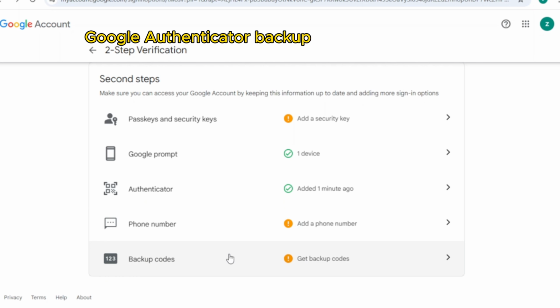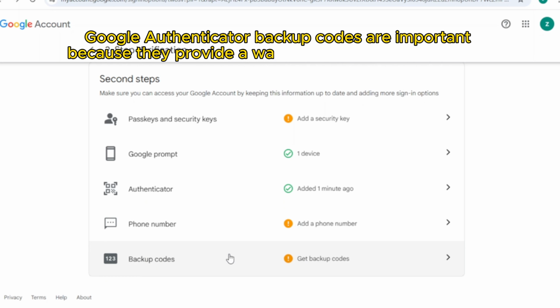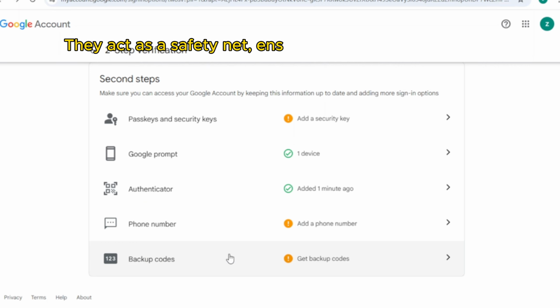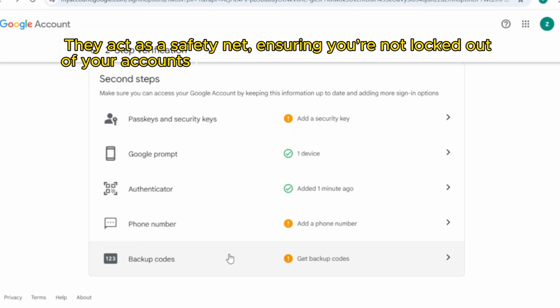Google Authenticator backup codes are important because they provide a way to access your accounts if you lose your phone or can't use the app. They act as a safety net, ensuring you're not locked out of your accounts protected by two-factor authentication.